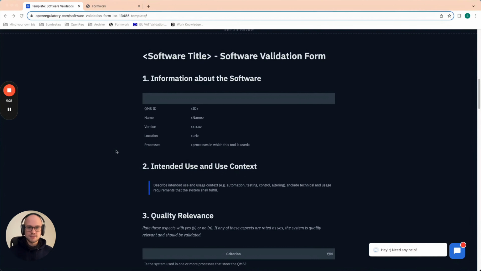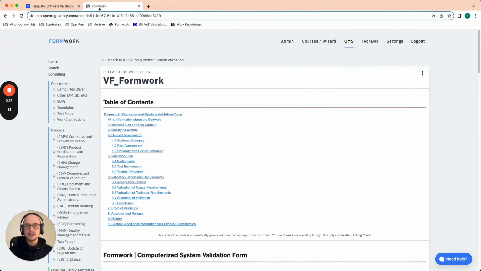As always, let's try to keep this practical and not look at our template for too long, but instead we'll look at an example of how this could be filled out. Let's say we're evaluating formwork from the standpoint of Open Regulatory as a medical device manufacturer. And that's actually not too far off, because we're using formwork too, also for our own documentation.